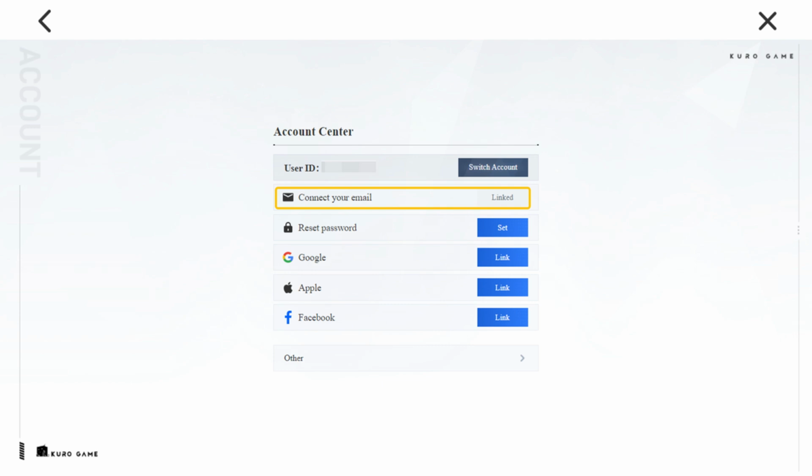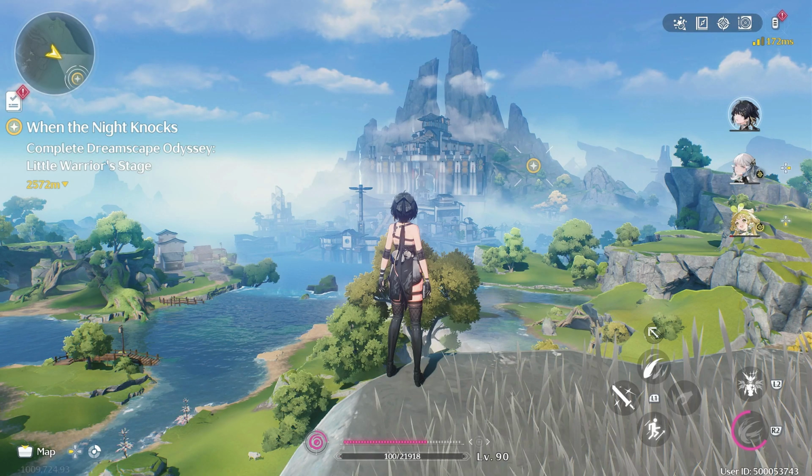Once you're logged in, double check by loading into the game. You should see your mobile character, levels, and items exactly as they were.